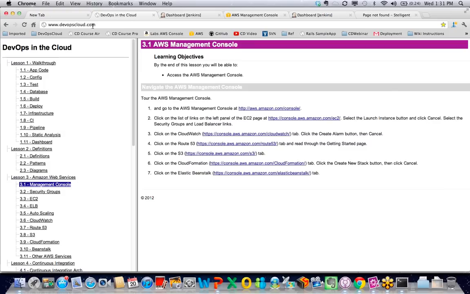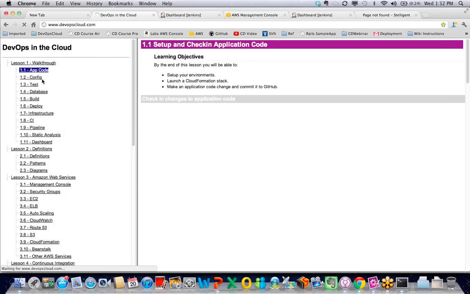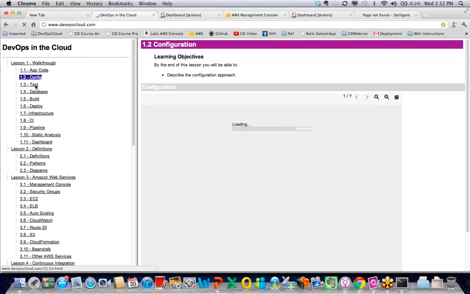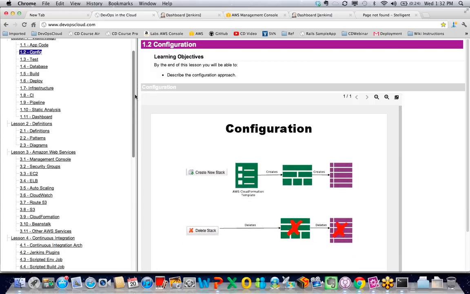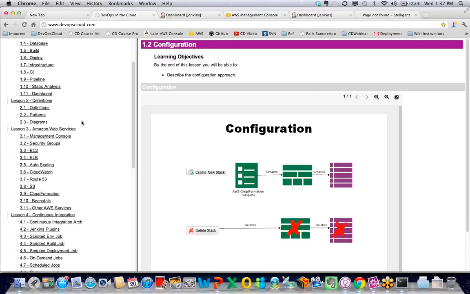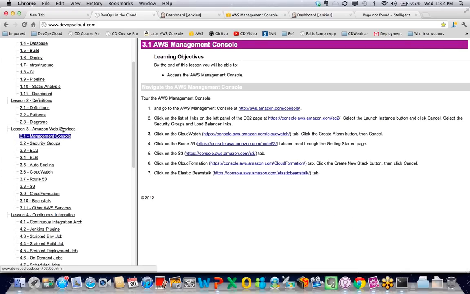This website is available to anyone. You don't have to pay for access to this, so you can just go to devopscloud.com and you can go through the same lessons that anyone that gets the video or watches the video in that 4.5 hour video, you can go through the same lessons. Of course, it's probably easier as you watch the video, but this is also accessible to you as well.